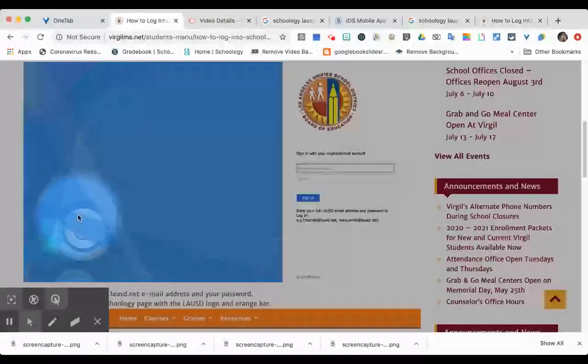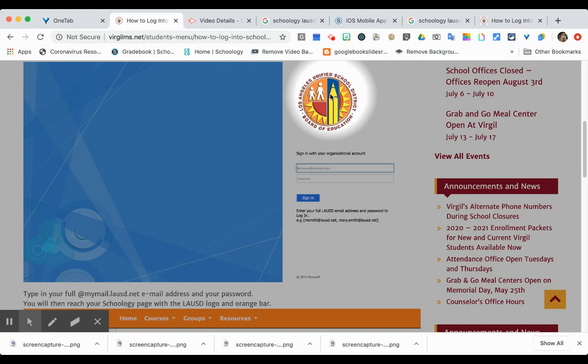Now, when you get to the sign-in page, you want to make sure that you see this logo. If you do not see this logo and you see a full blue page that says Schoology, you're at the wrong place. So make sure you go through lms.lausd.net, then it will take you here. Here you're going to put in your mymail.lausd.net account with your password.